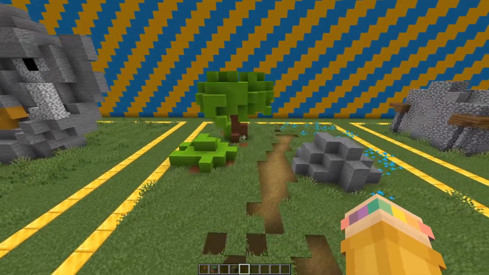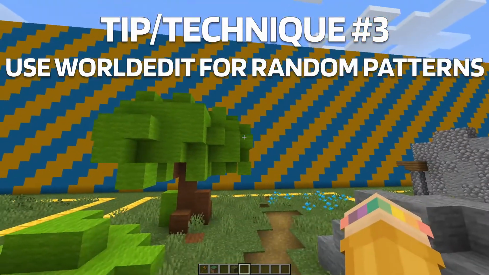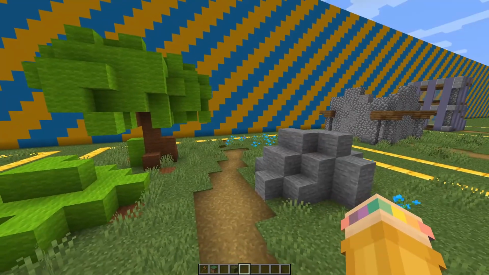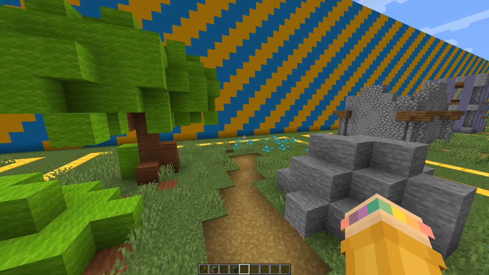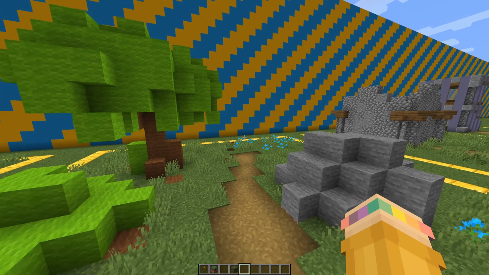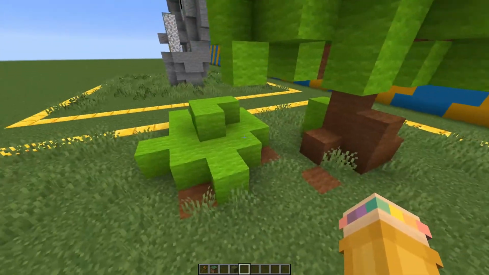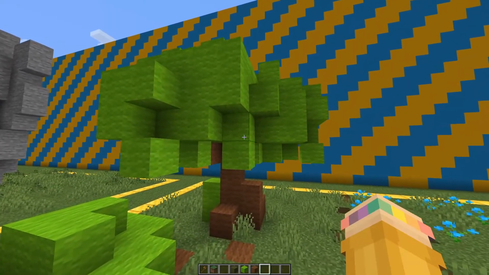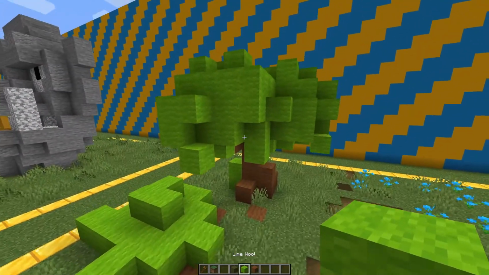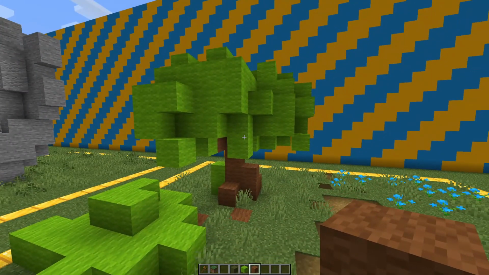My next favorite tip and technique for WorldEdit is to use WorldEdit to make your blends or patterns in your builds. This is one of my favorite techniques because I absolutely love automatically randomizing something, because randomizing blocks by hand can get really frustrating. So I have built this tree and this bush using lime wool and brown wool. Now, it's not going to be oak leaves and oak wood. We're actually going to be using a little mix of blocks to make this more textured and have more variation to it.